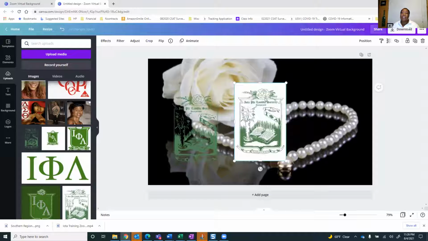Really what it is, I took the shield that we have. There's a feature in Canva that can take away background. So if you take a picture in your bathroom, you can remove that and put it against a more presentable background. Done that a time or two.